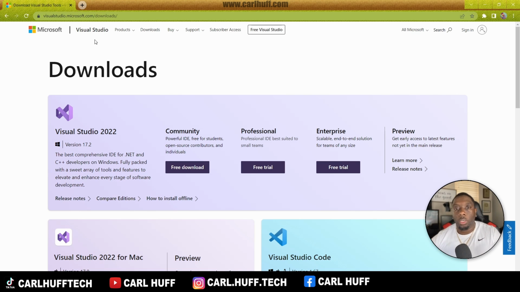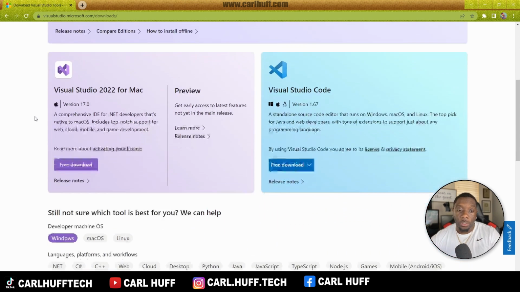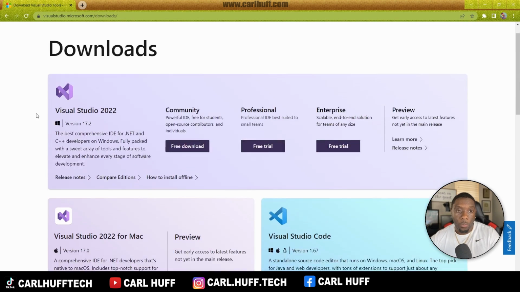All right, so what we're going to be doing is downloading Visual Studio, not 2022, because unfortunately Visual Studio 2022 gets rid of the SSIS package. However, you can still download Visual Studio 2019, and I will provide all the links and everything that you will need in the description. So first things first, we're going to scroll down here.